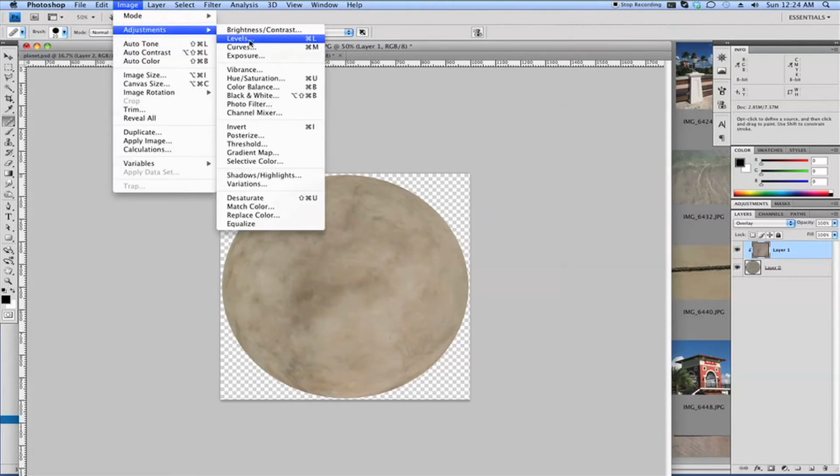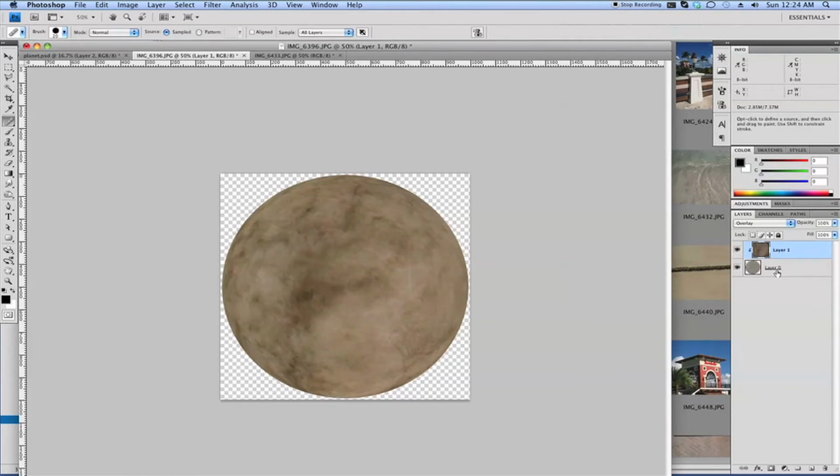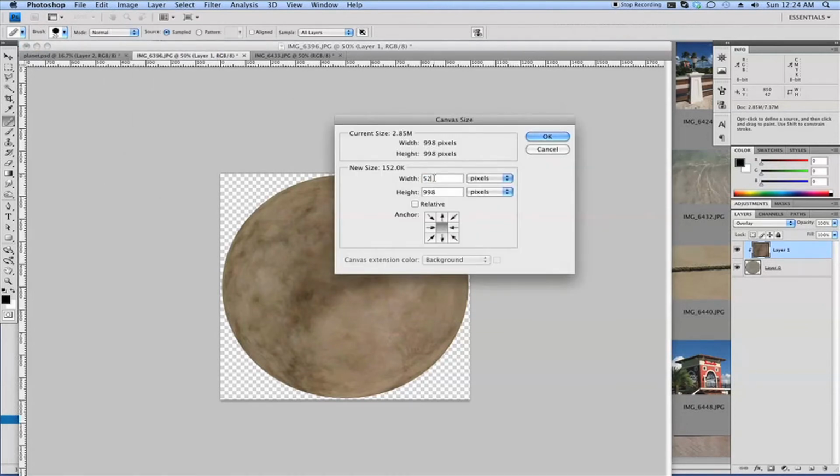So we want to go in to levels and just make this darker, give us a little better contrast there. And already that's looking pretty good. So let's go in, let's give ourselves a larger canvas size.